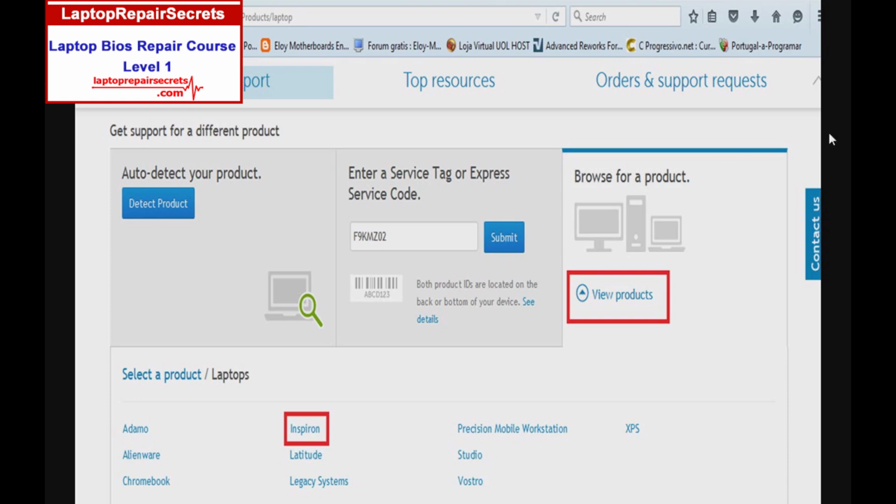So for browse for a product, we click on view product, select a product, laptop. We have chosen laptop Inspiron, because for this class I will use the Dell Inspiron 3421. It's an Inspiron, so we choose Inspiron with my mouse. Right here we select Inspiron.